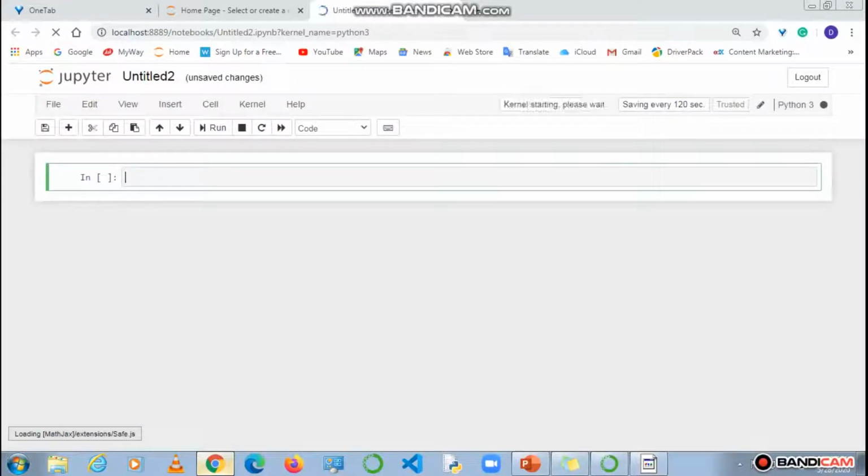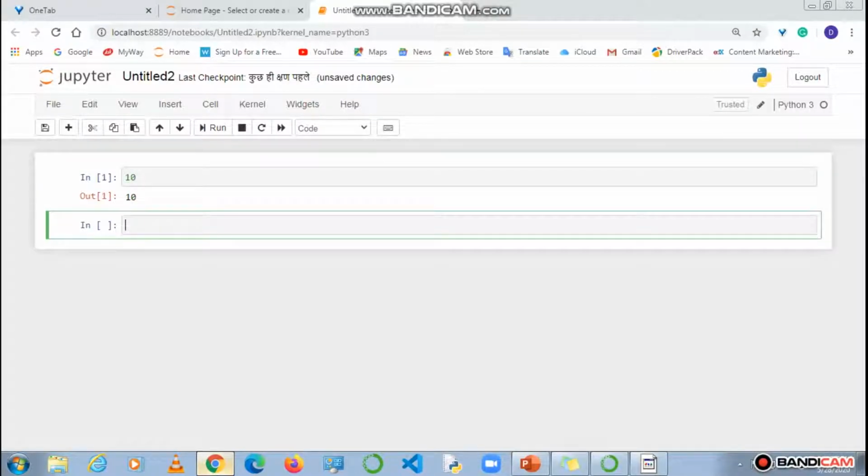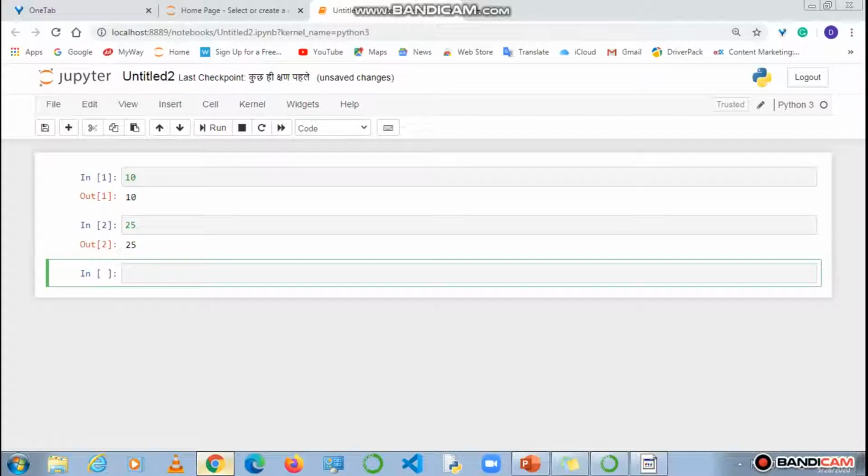We are just taking the first example of an integer. We know integers have no decimal point. Like I have taken the number 10. Okay, just print it out. I got an output of 10. If I take another number like 25, let's print it out. I got 25.